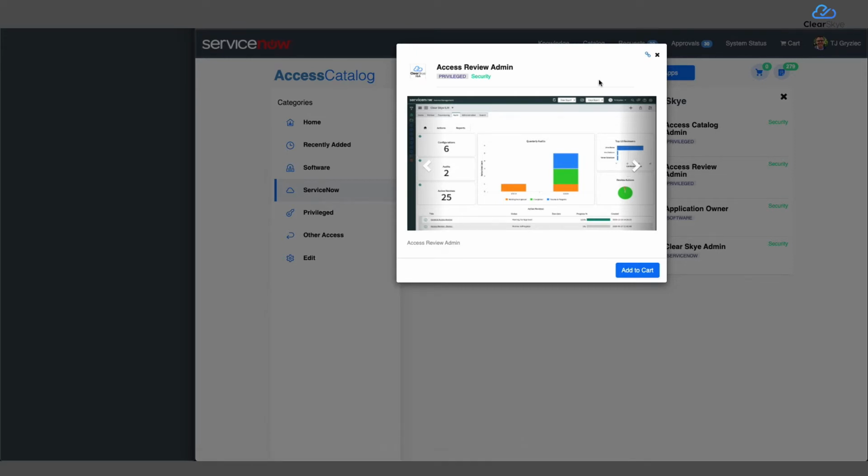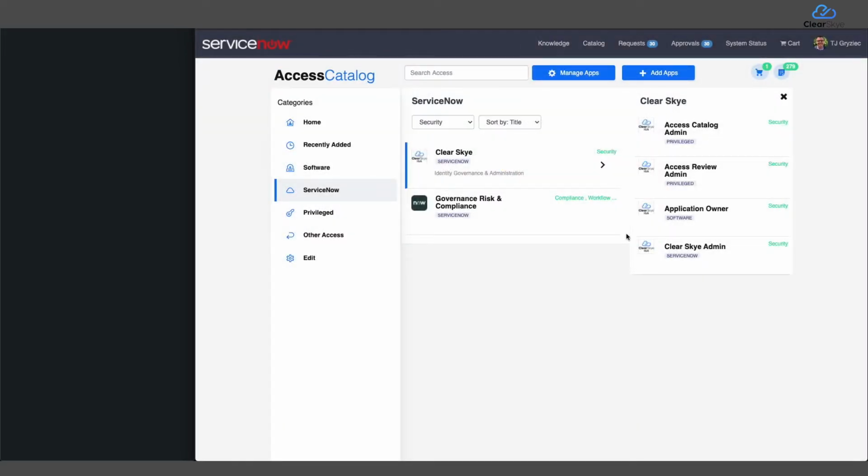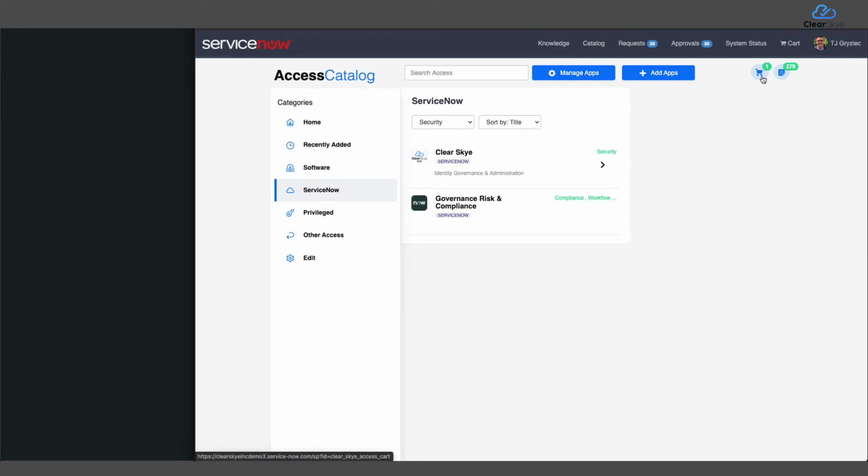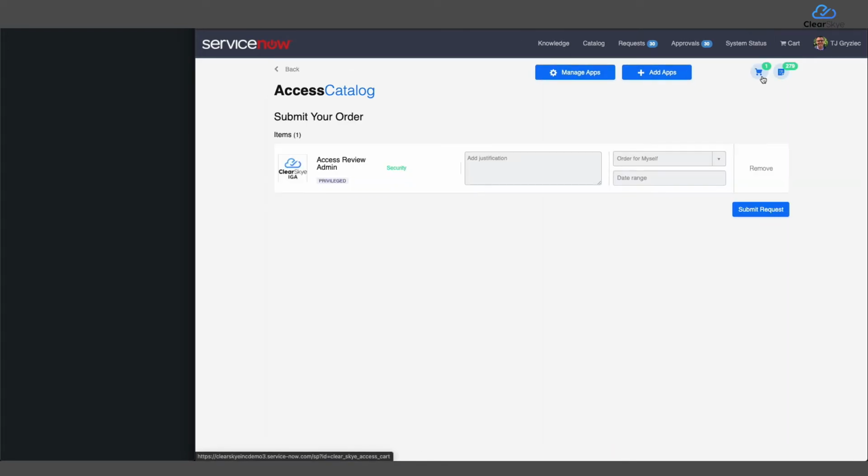If this is for one of my teammates or I'd like to share this access, I can also click on the share button and send that URL to one of my teammates, which will bring them directly to this item. They don't need to go and navigate and find it within the application itself. So here I can go ahead and add this to cart. And once I've added several items to my cart, I can go ahead and check out. So I'll go ahead and click over to the cart.